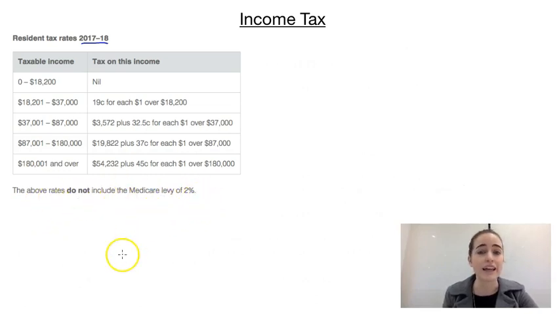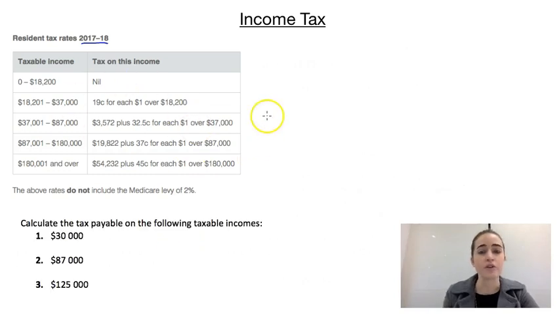We will have a look in a later video at what the Medicare levy is, but there's going to be this amount plus a little bit extra as well. So let's have a look at how we can use this table to calculate how much tax you're going to pay. All right, so we've got 3 questions here.